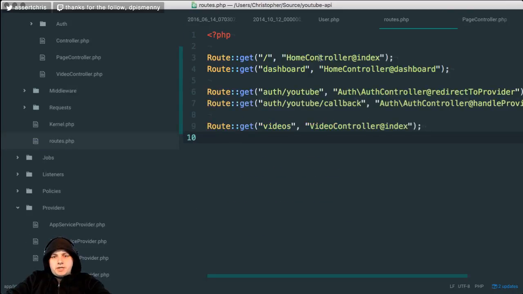Okay, so we have to change these routes now, because this is home controller. That's not what we want. Page controller.